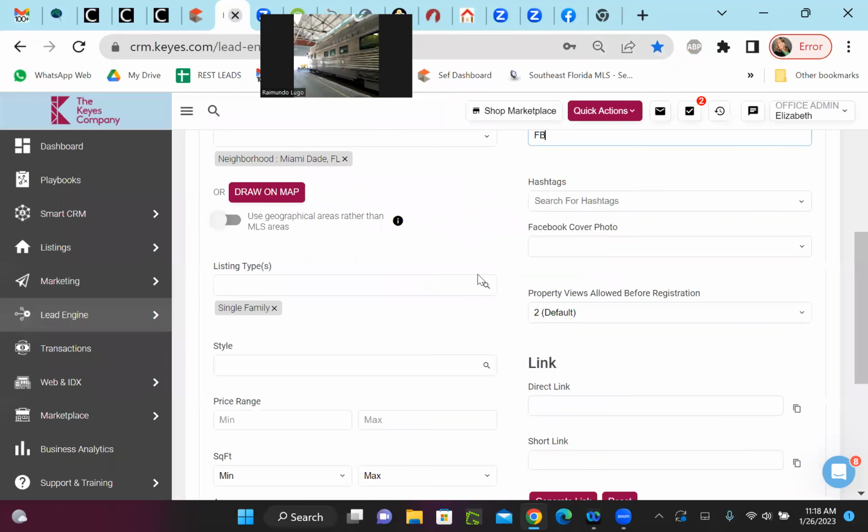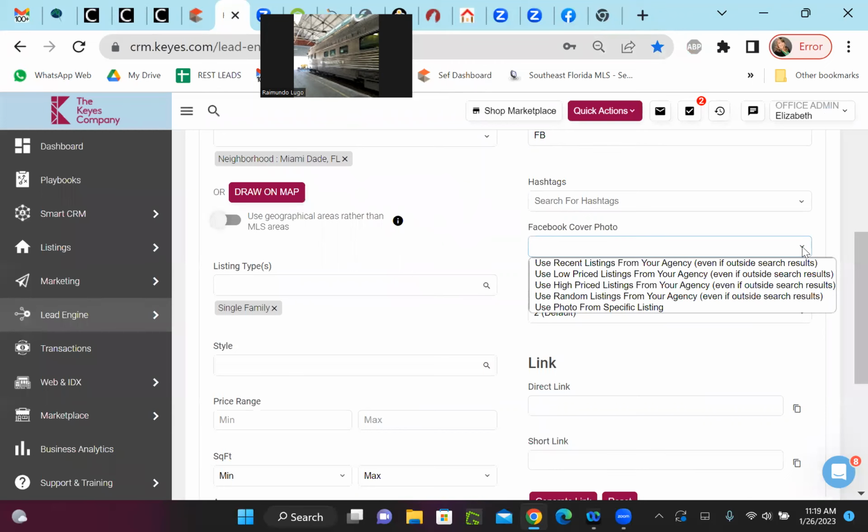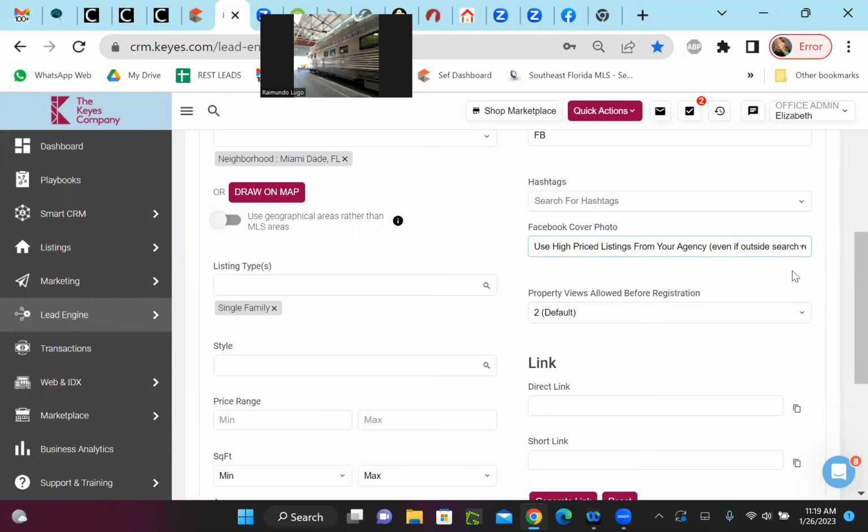There was a picture there. This is where it comes from. It asked if you use the recent listing from your agency, even if outside search result, use a low price listing, use a high price listing, use random listing, or use a photo from a specific listing. So if you're doing a specific listing, this is the one that you would want. But if you're doing just random, then you can use the high price listing, okay? Or the low price, whatever you're looking for.